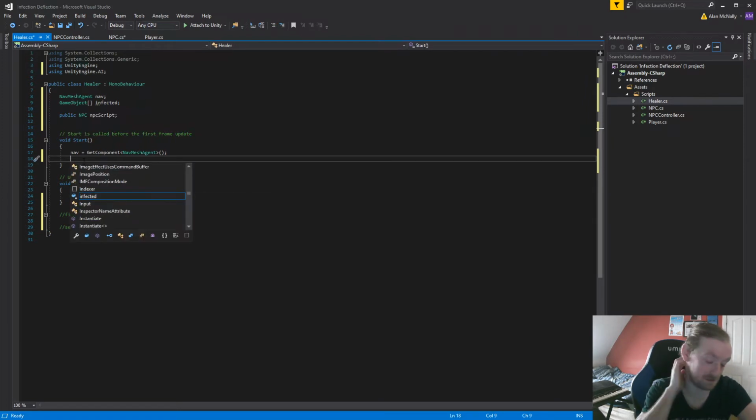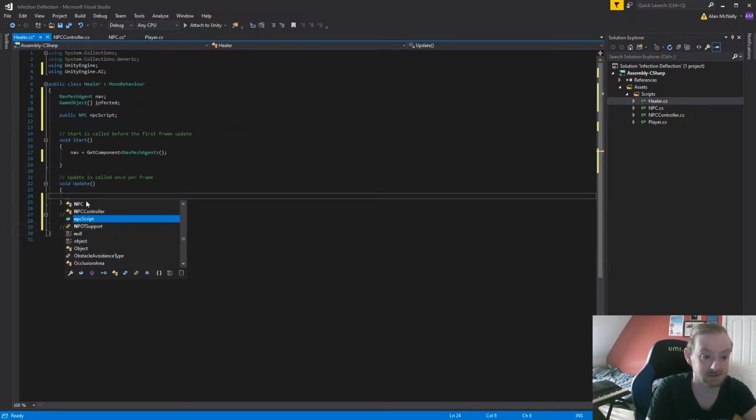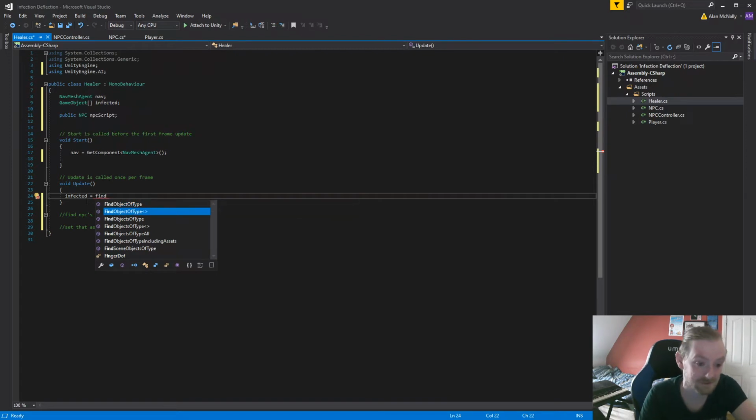And it would need to be done on update, actually, not start, because at the start there are none. NPC infected. No, yeah, that's the game objects. Infected is equal to... we find objects with tag. Find objects of type. Find objects with tag. Oh, there's no find objects with tag here. Oh, it'll be GameObject dot.